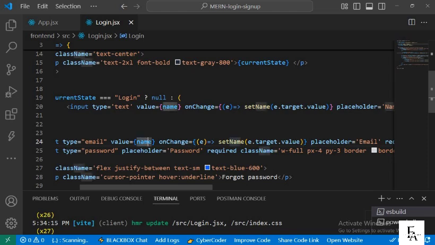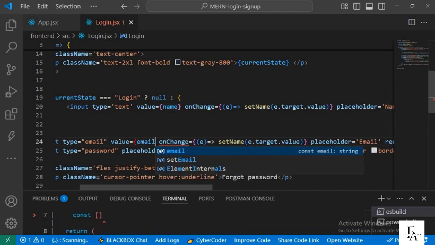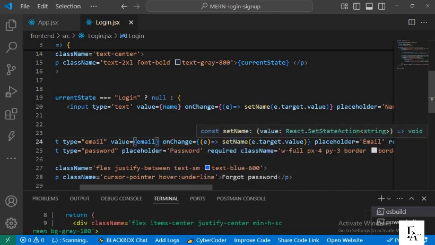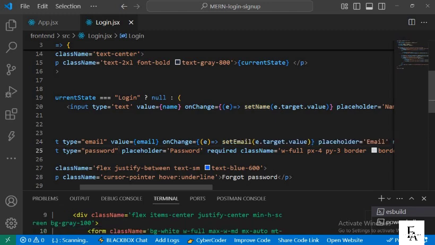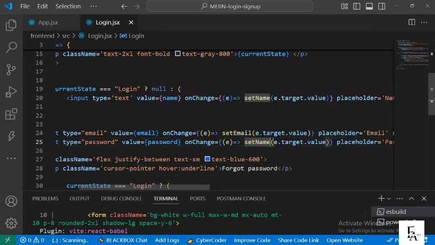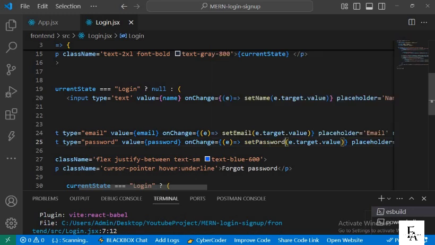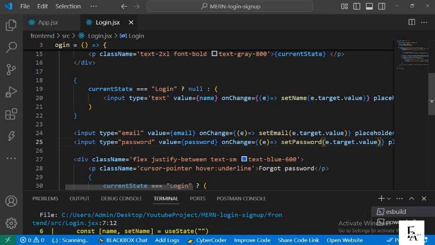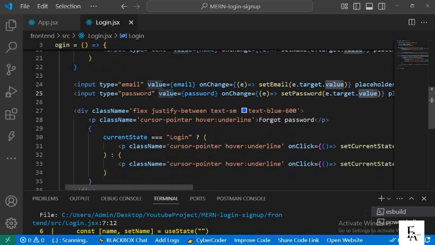So this is going to be for email, and here setEmail. The same thing will go for password. I'll change this to password, and here this is going to be setPassword. Okay, so the value that the user types in this input field will be stored in the password, and if there's a change, the setter function is going to update that value. Okay, so we've done this.